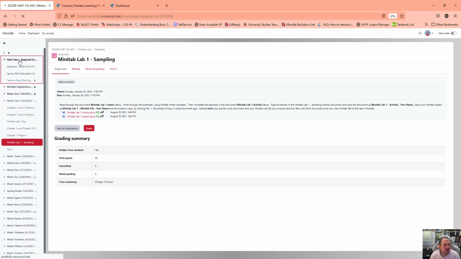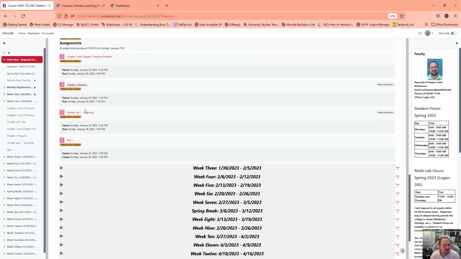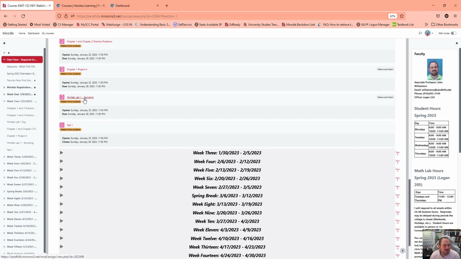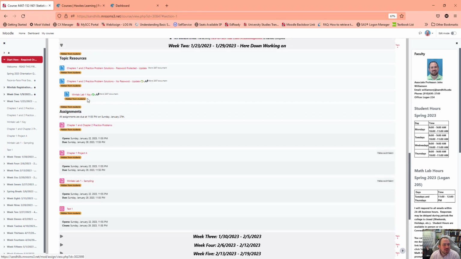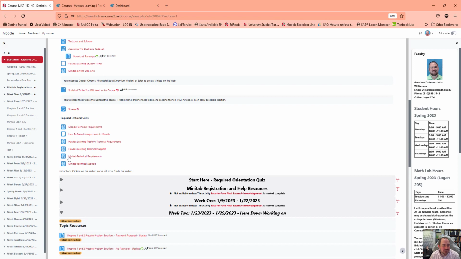If the assignment is a Moodle assignment, there's going to be something you have to upload to Moodle. Directions for uploading these assignments are listed under the required technical skills section at the top of our Moodle course.